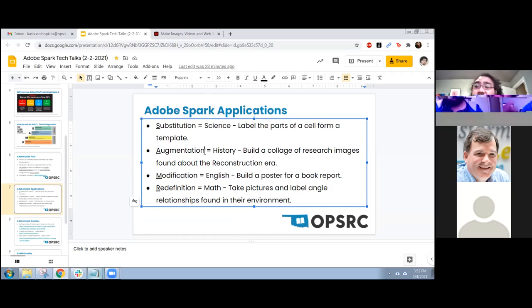If you wanted to do an augment style activity, you could do it with the history class. Maybe you could have them research images about the Reconstruction era, and then build a collage of images to showcase what they've researched. Next, you could do a modification style activity. For an English class, I think a perfect way to do it is have them build a poster as a creative way to do a book report. So this requires them to do a little bit of research, read about the book, put something together, and express themselves in a visual way. And so I think that's a great modification activity.